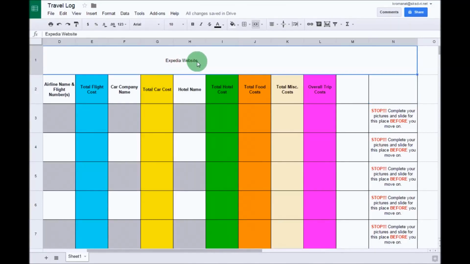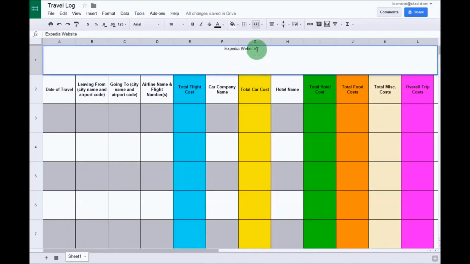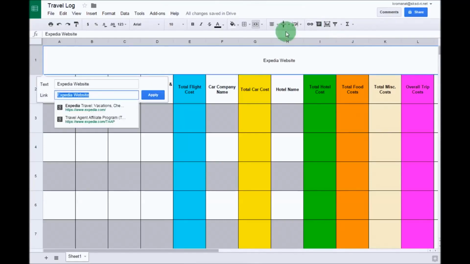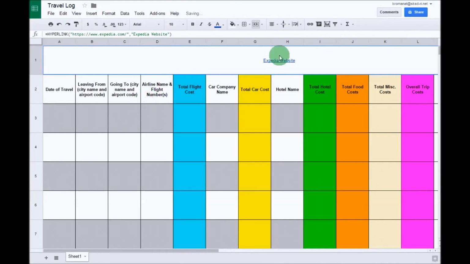So what I'm going to do is highlight Expedia website, and go up to the Insert Hyperlink button on my toolbar, Insert Link. And notice that I didn't even have to type anything in, because this is a Google program. It's integrated with Google Search, and it's pointing me right towards the Expedia website. So all I need to do is click on it, click apply, and the link is created. That's pretty neat. That's pretty easy to do.